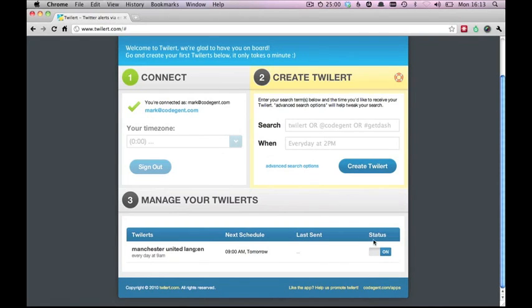If I want to manage this, I can just turn it off and on at any time, click on it to edit it, or delete, or actually do a one-off send. Let's do that now and see it.